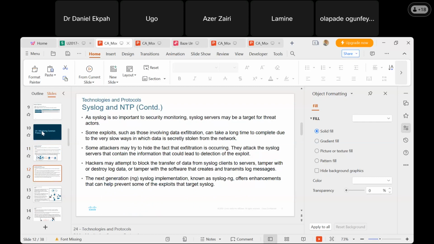The syslog is so important to security and monitoring and may be a target for threat actors. Inasmuch as it's important for security monitoring, threat actors want to actually target it. Some exploits, such as those involving data exfiltration, can take a long time to complete due to the very slow ways in which data is secretly stolen from the network. Some attackers may try to hide the fact that exfiltration is occurring. They attack the syslog servers that contain the information that could lead to detection of the exploit.